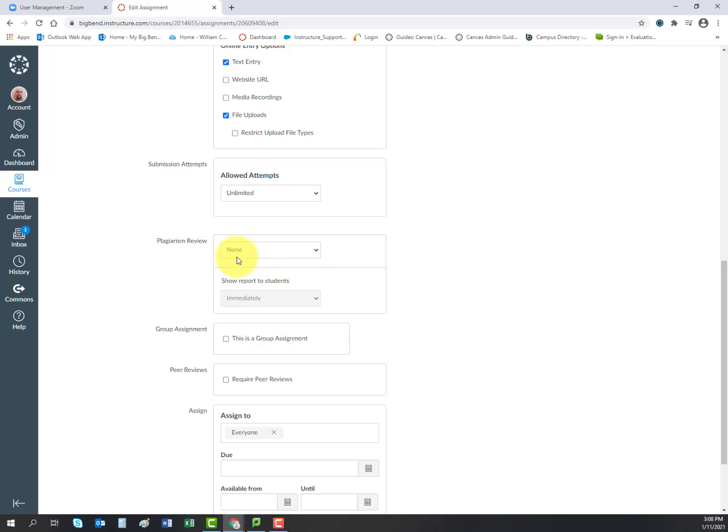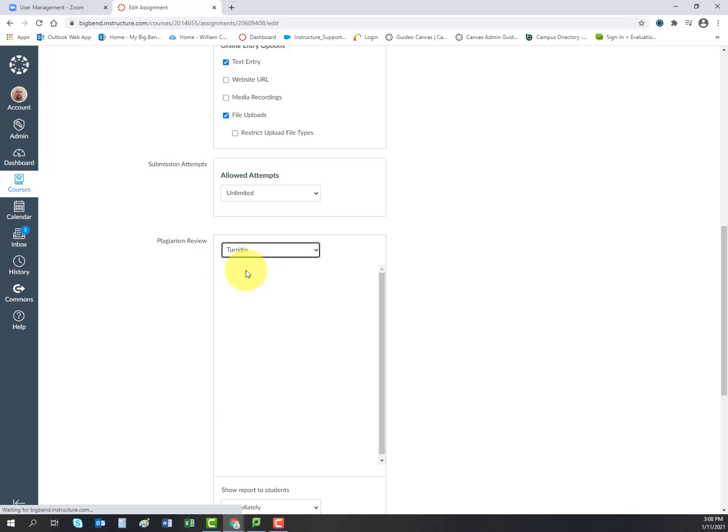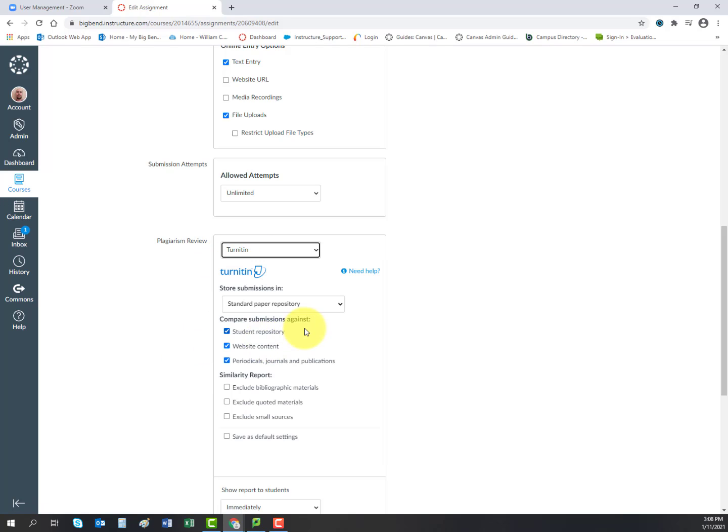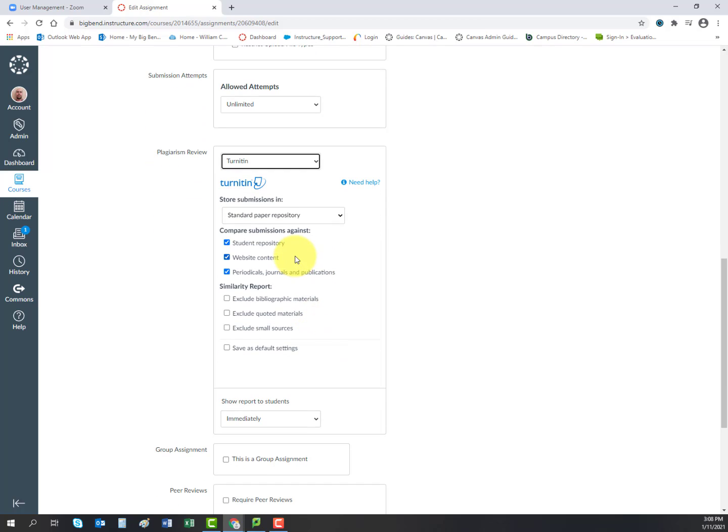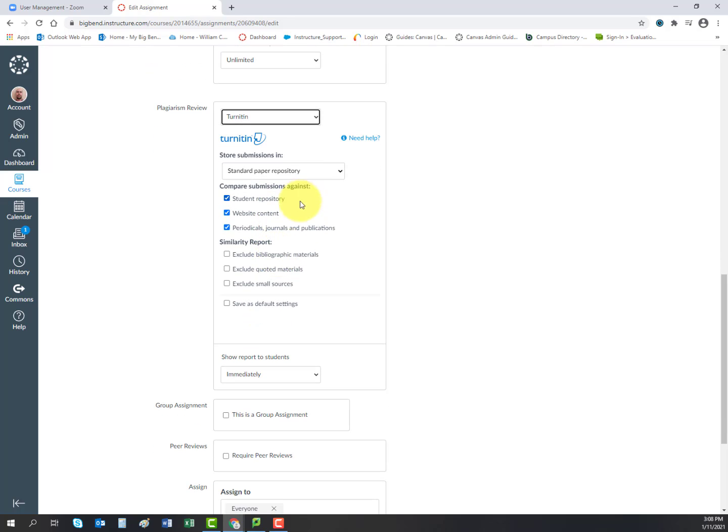Then, under Plagiarism Review, select Turnitin. There are a few settings that you can select here. These are the default ones. Turnitin checks submissions against web content and against a repository of its own. Let's keep these default settings.